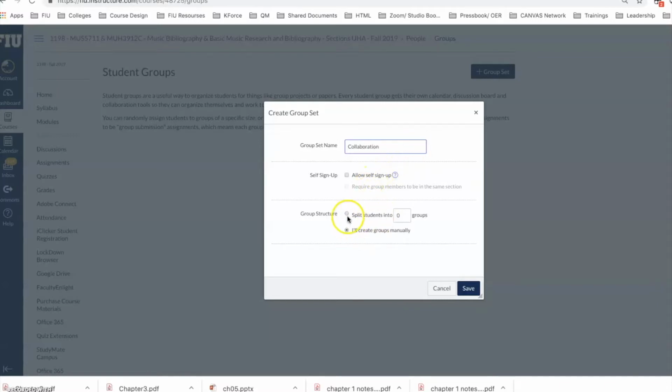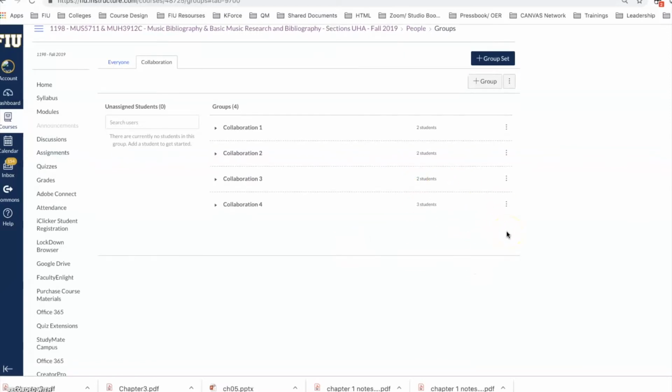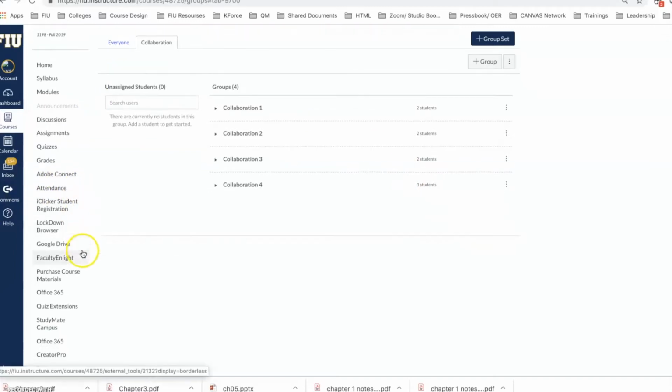Then here you would split the students probably in groups of 2 or 4, according to your own preference. I'm just going to pick 4. And then if you click Save, that would automatically and randomly divide all the students that you have enrolled in the course into even randomized groups. So once that's done, you have completed the first step of creating the collaboration. Now comes the fun part.